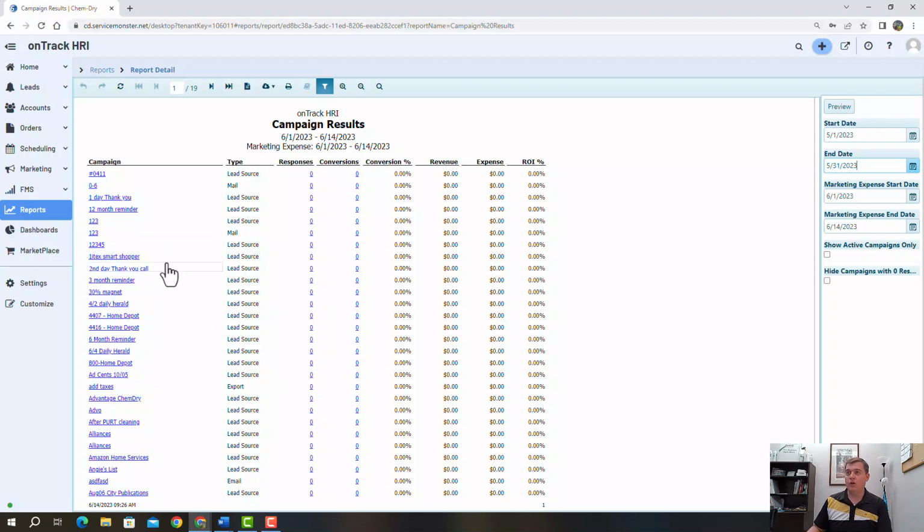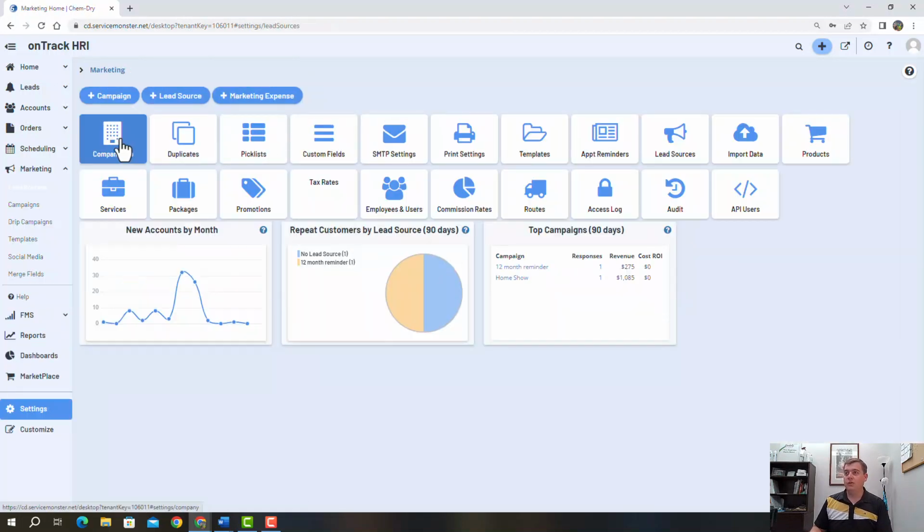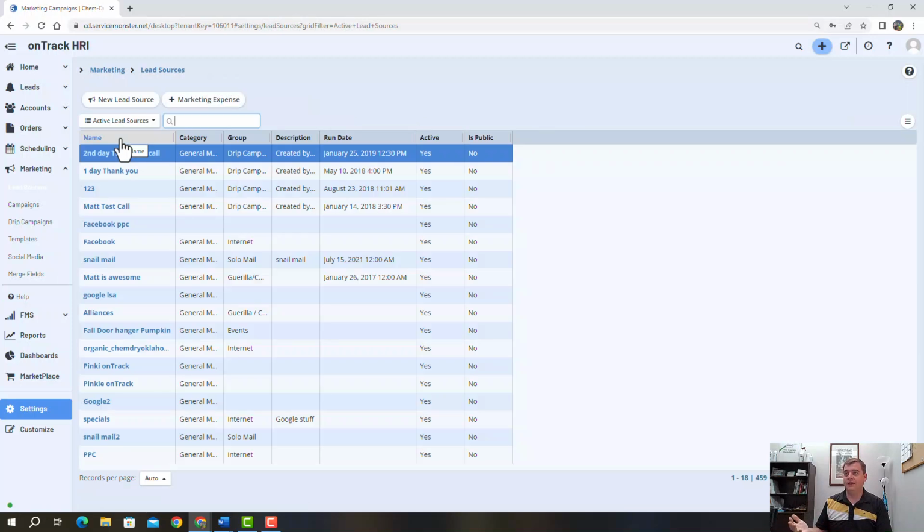To make this report work, on the left navigation menu we're going to click on marketing, and from marketing go to lead sources. The first thing is that you're all taking the time to go in there and choose a lead source. I've watched some franchisees just click on the same one every single time, and that's not really giving you any results. So the first task is to clean this up a bit.